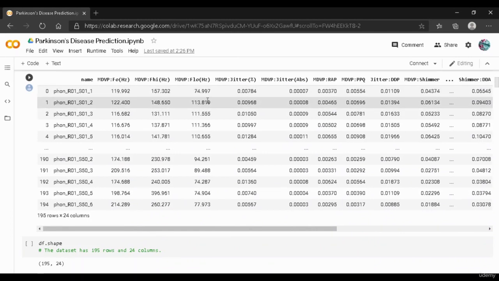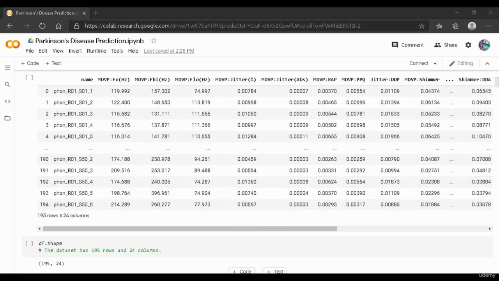So I have attached a text file. Please check the text file over here. This text file shows us the individual columns and what they actually mean, and it gives us a description of the data. As you can see over here, the attribute information shows us that MDVP FO Hertz is the average vocal fundamental frequency, and MDVP FHI Hertz is the maximum vocal fundamental frequency. This description file also mentions the source of data collection.